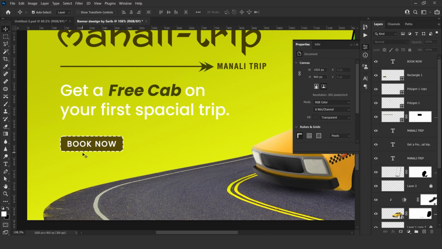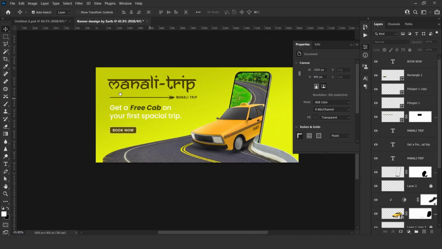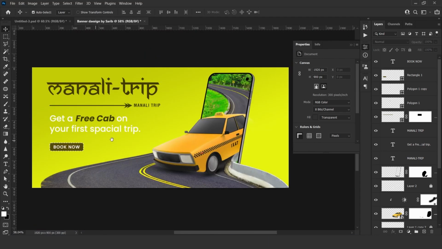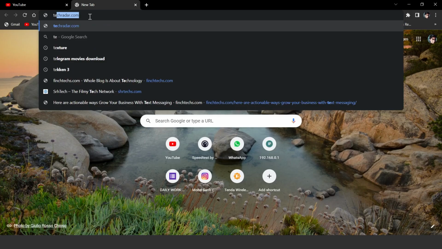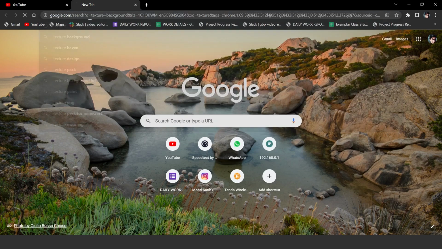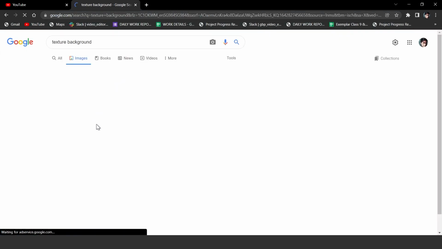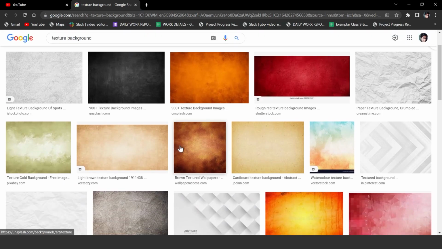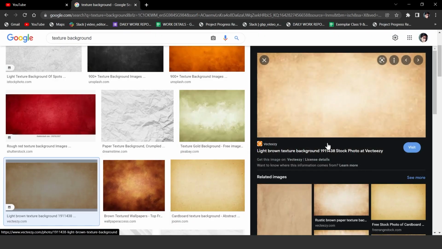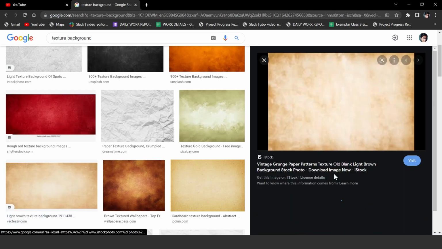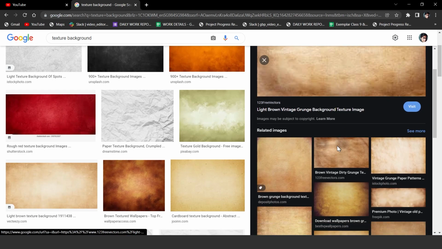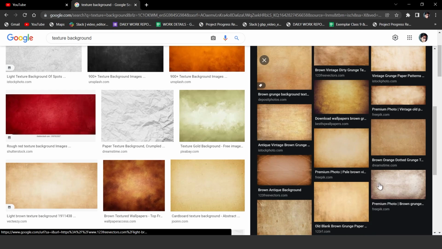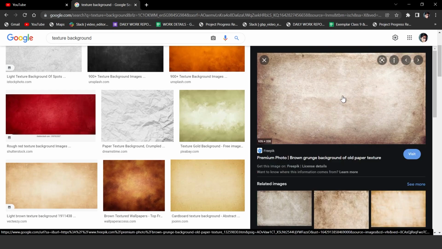So I will keep it in left alignment because all the text, all the content is left aligned, so I will keep it only that. Then here I need to put a texture in the background, so just go to Google and type here texture and go to images, then see any texture you want. So if I click on this, yeah, this one looks fine to me.